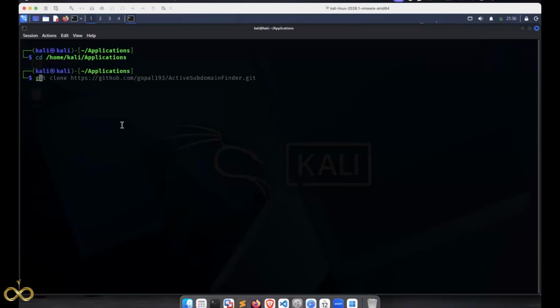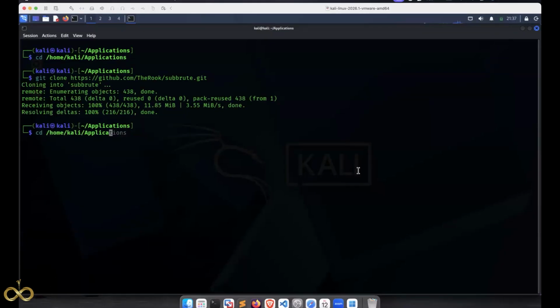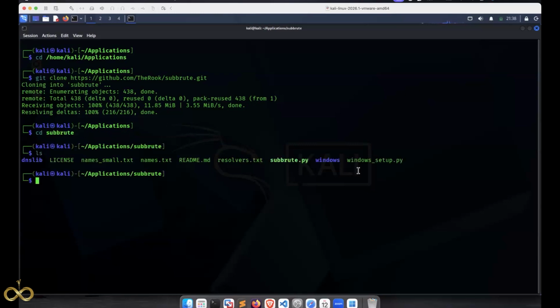Once this is done, please git clone the URL that we have copied. So type git clone, space, the clone URL that we have copied, and hit enter. Once it is cloned, navigate to the tool's directory. Simply type cd and the tool name and come inside. You'll see there is a .py script. Now simply type python3 space the script name.py and hit enter.